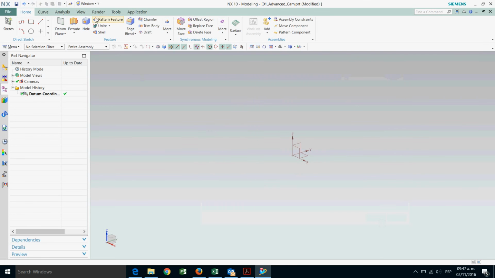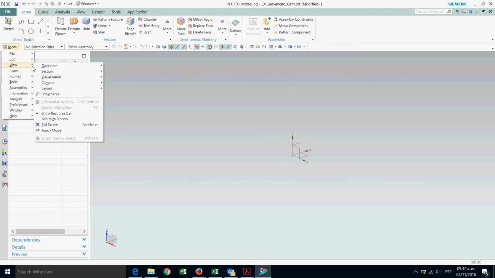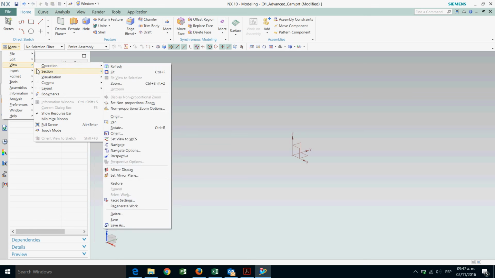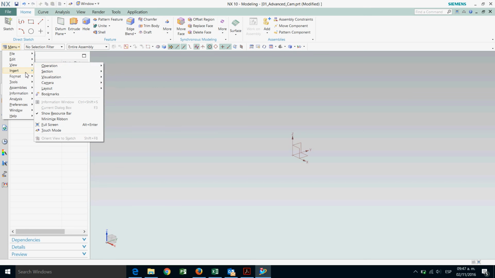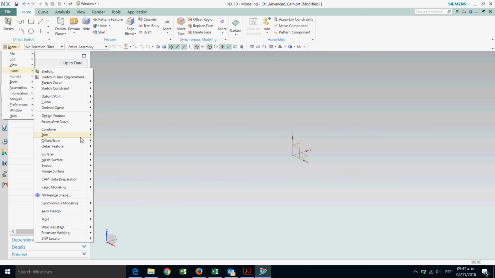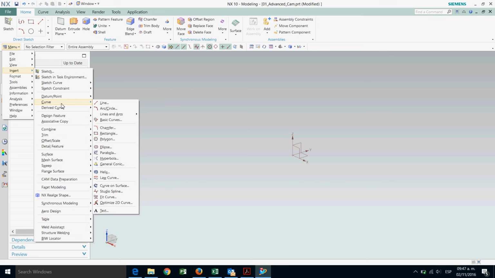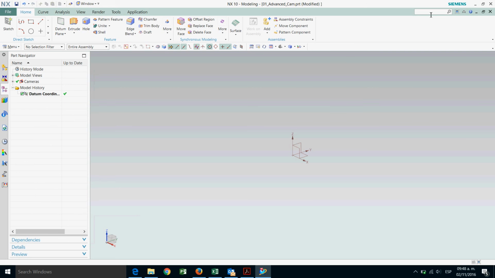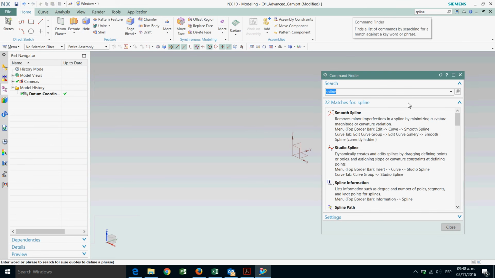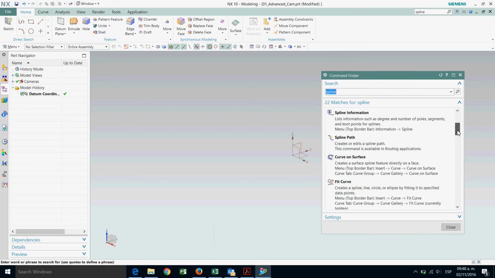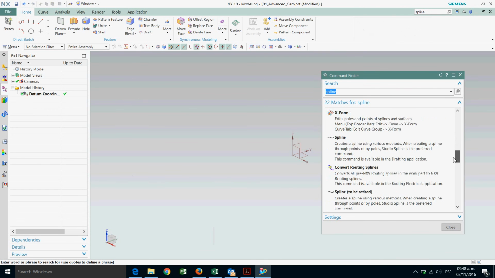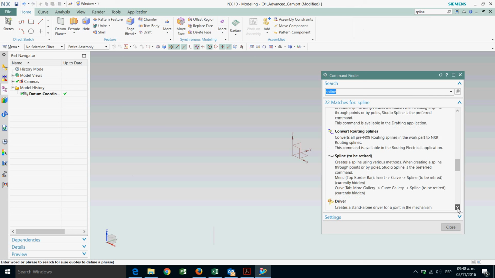And then let's go to insert. Go to insert and let's check curves. Let me see, we can use the spline command. Remember the one we're going to be using is spline through points.